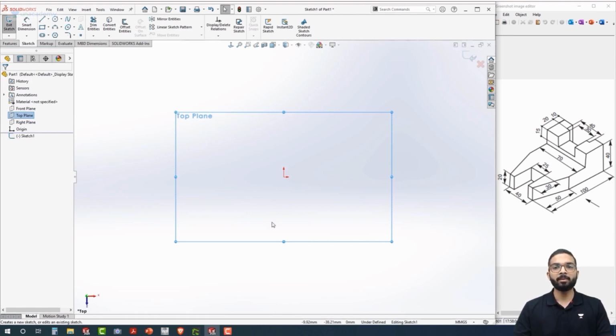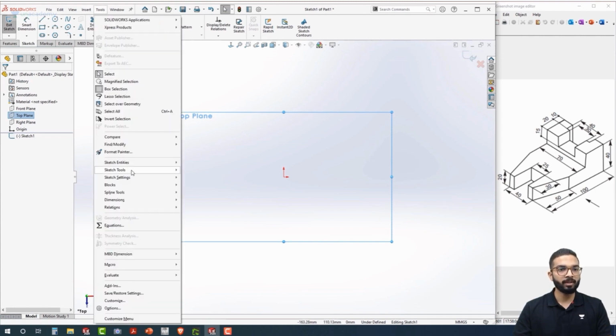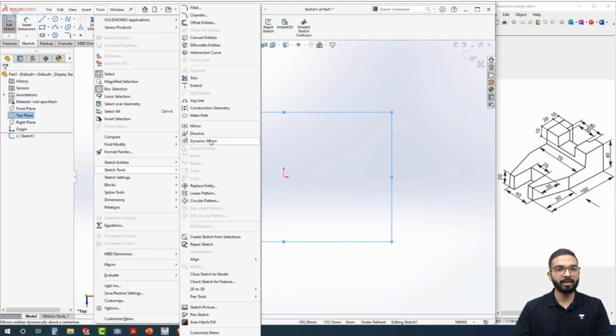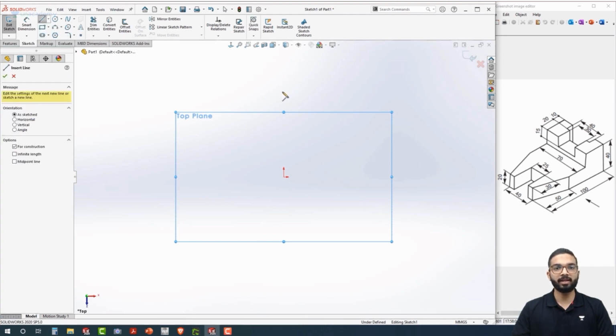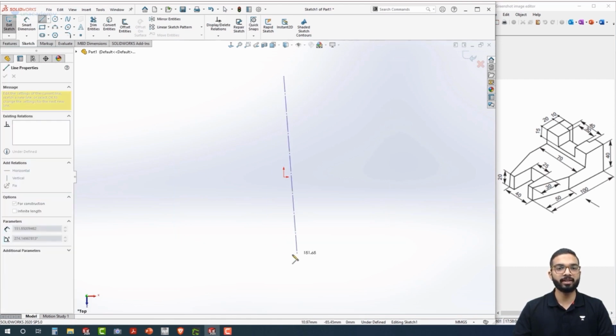But before we do that, I want to introduce you to dynamic mirror and where we access it from. In order to access the dynamic mirror command, you go to Tools, Sketch Tools and select Dynamic Mirror from here. Now, before we get into the dynamic mirror command, we will first draw a center line. Let's say a center line starts from here. We will take the help of inference lines in order to create a center line from the origin. We have created the center line.